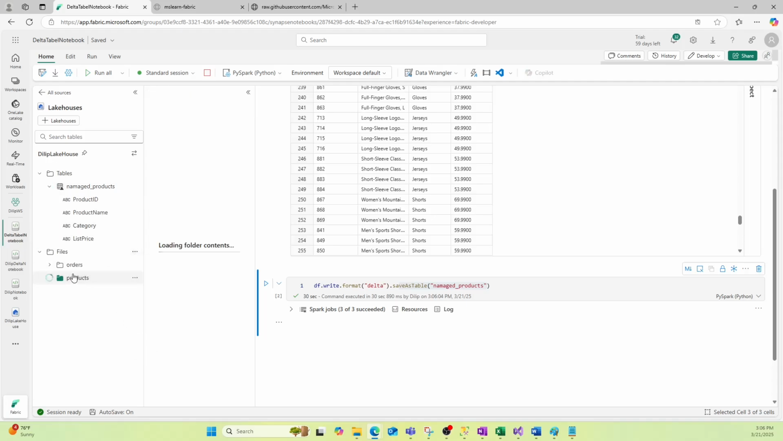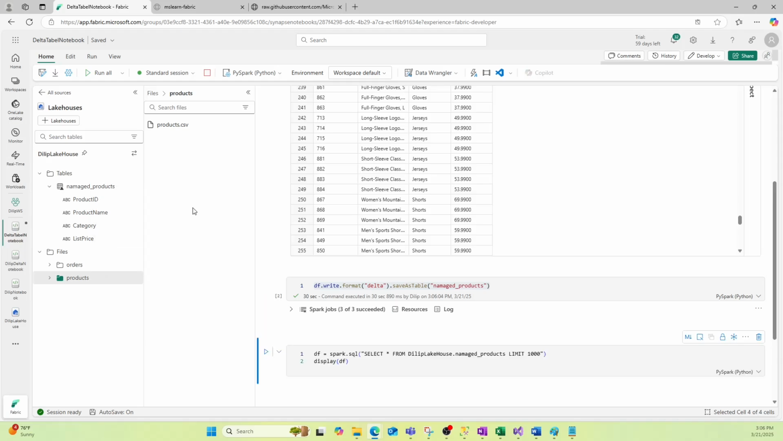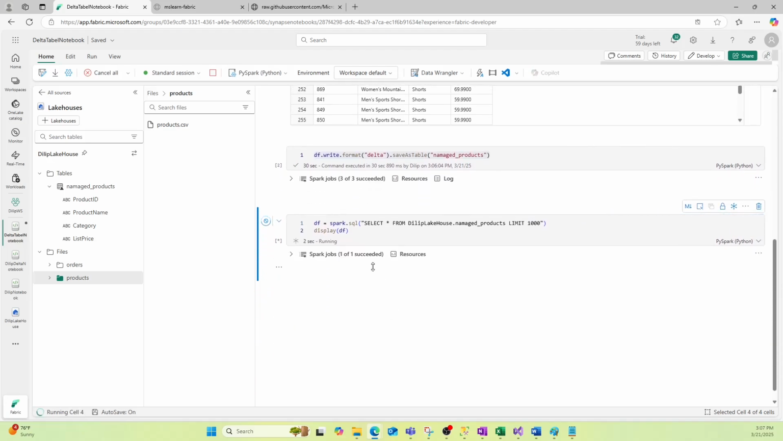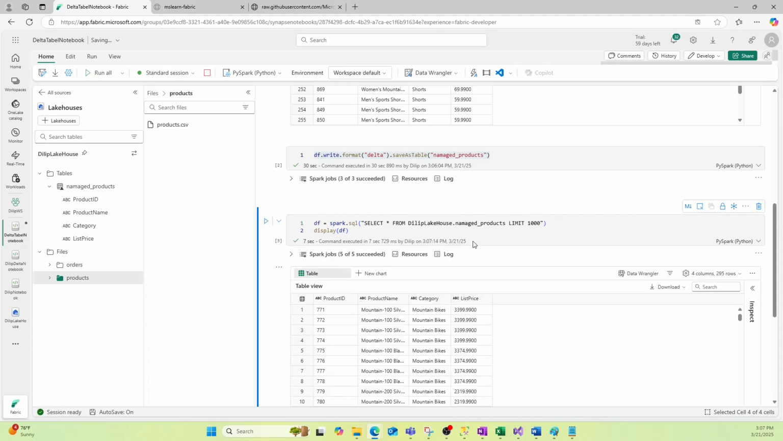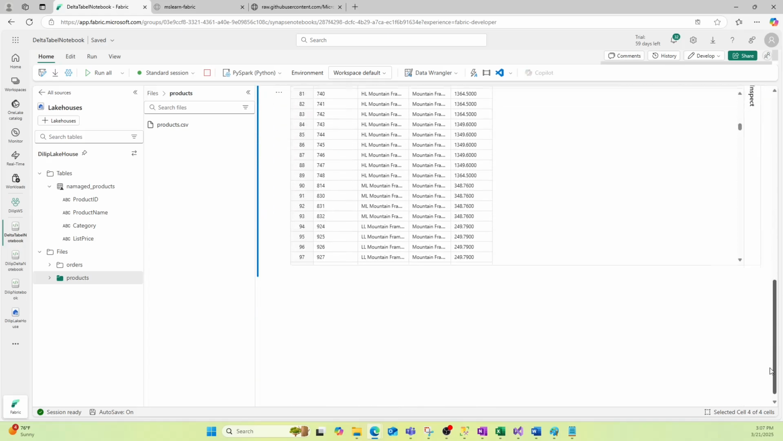Whenever we create the managed table, it created the file as well, but it is not in this folder. It's created in a separate folder automatically since it's managed by Fabric itself. If I want to take a look at how the table has been created and whether the data is there, I right click, load the data and click on Spark. It will generate the script to read from Spark, select star from this table limit 1000, and display the DataFrame, right? So it's reading the data from that managed table. This is what the data will look like. This is what the managed table is.